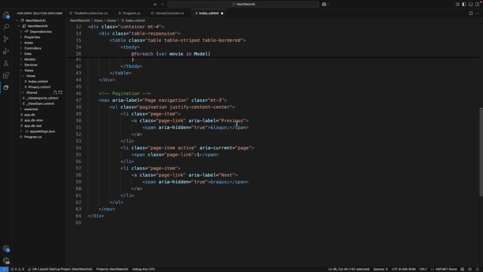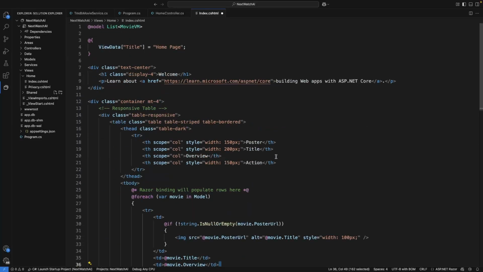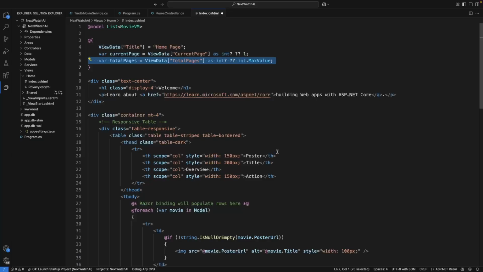And for pagination, we have a previous button, the current page number, and a next button. At the top, we extract the current and total pages values from the ViewData dictionary. These were set in the controller, and having access to them helps the view to know what page we are on and how many pages exist.